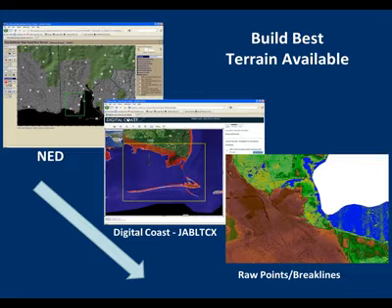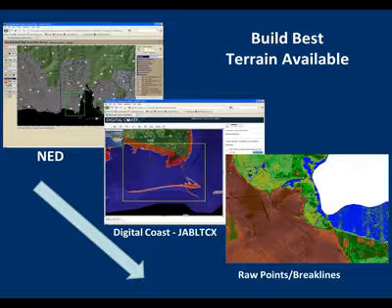something called Digital Coast, which I'll show you. Our tool today is actually part of Digital Coast, and there's a lot of LiDAR data available on Digital Coast, especially right along the coastline. But then in some cases we have to actually go and get the raw LiDAR points and break lines from counties and individual sources to try to build the best data we can.